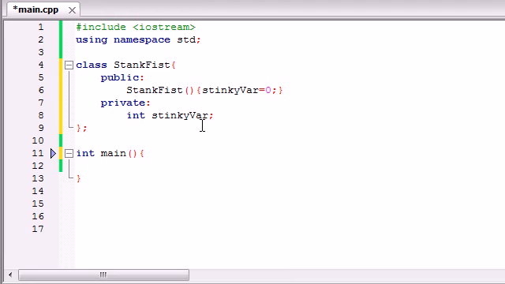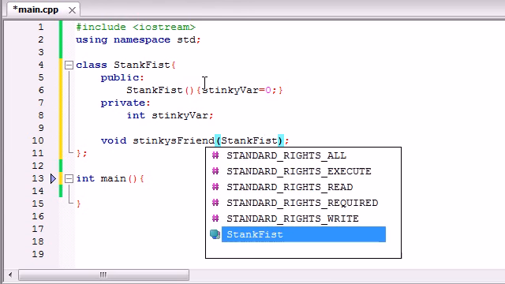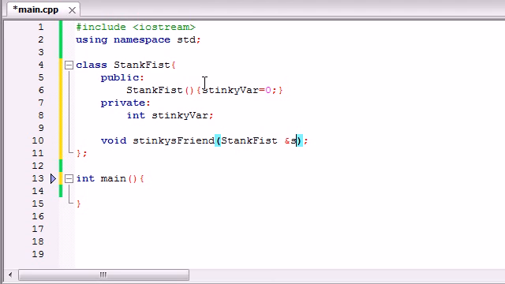Simple enough. Now what we need to do is build a function. Let's make it right here. In order to make a function your friend, the very first thing you need to do is prototype it inside your class. So go ahead and put void. We'll name this function Stinky's friend, and as a parameter it's going to take a Stinkfist object, so Stinkfist, and we'll just name this object SFO for Stinkfist object. So as a parameter it's going to take an object of this class.